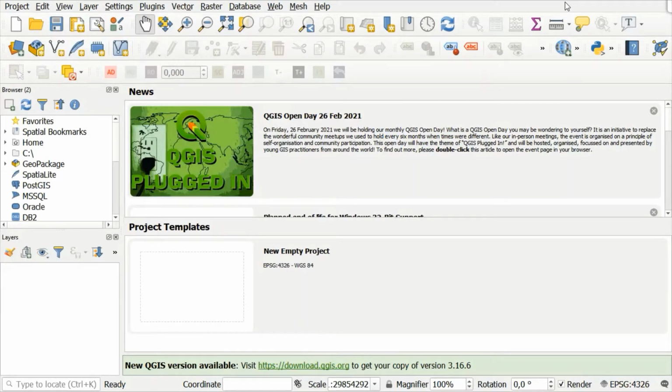In this module, we look at how you can use virtual layers to minimize data duplication and dynamically compute new information from a base dataset. So the first thing you need to do is to start a new project.